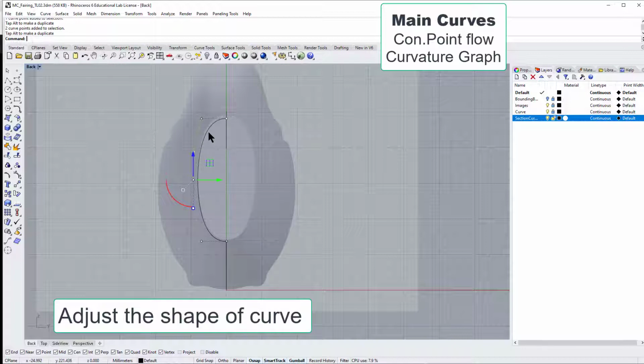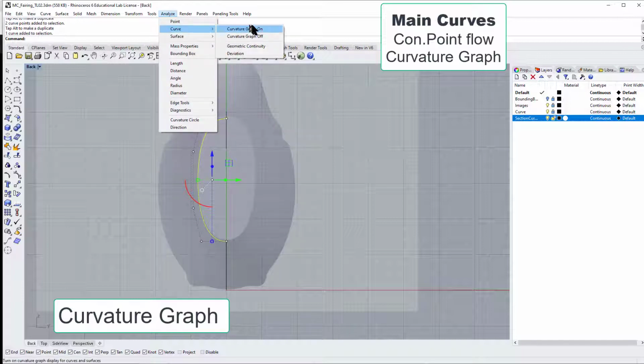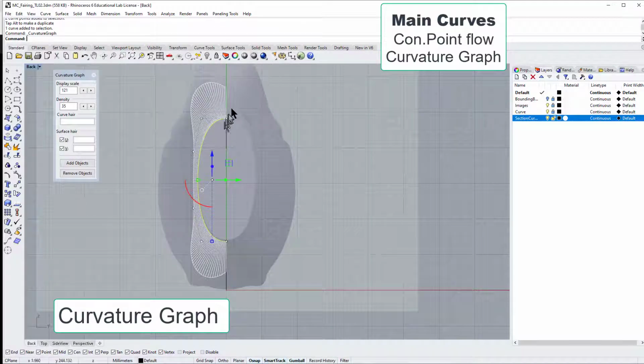This is important though. So when you have this curve selected, we should make an analyze with the curvature graph. And with that turned on, we can see that it looks really smooth and nice. No funny things here. So it's accelerating, calming down, and accelerating again. Good.